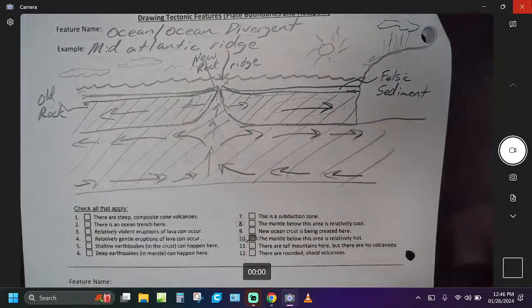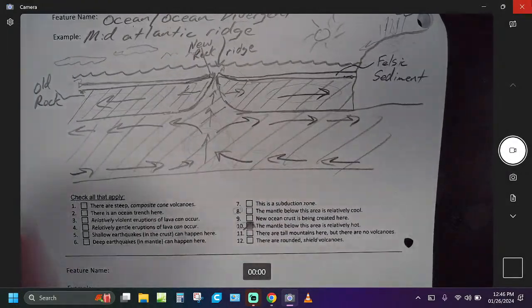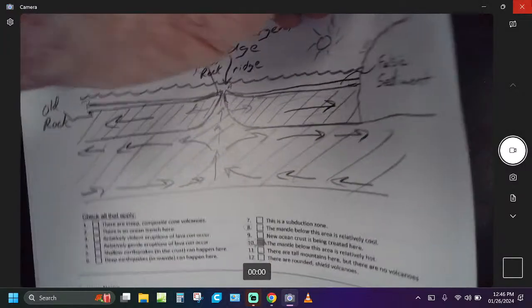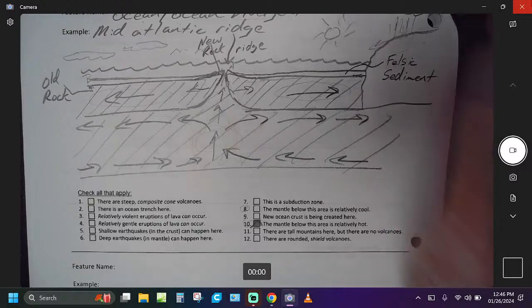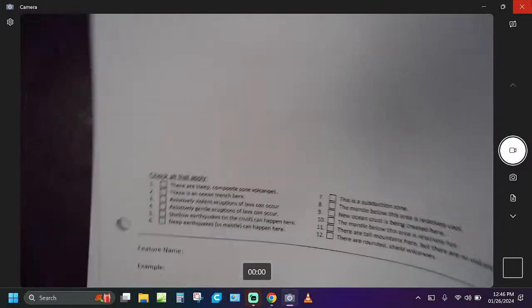So let's see. Let's do the checklist. Or maybe let's do this. Let's flip. Yes. So let's flip over and look at some of these. It's kind of a preview of what we're going to be doing.